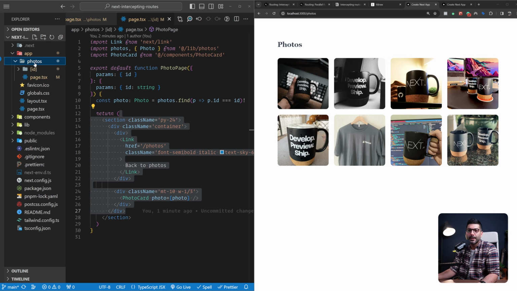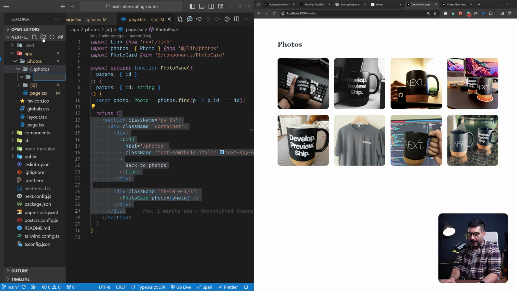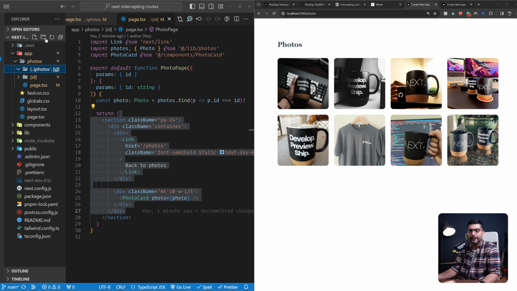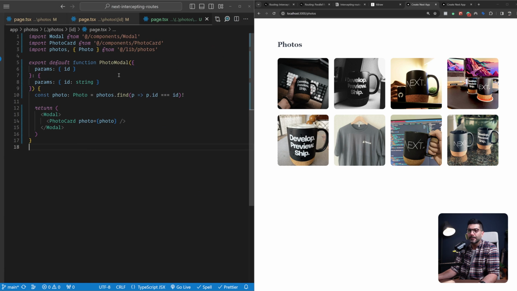Let me close this off. So at the same level as my ID, I'm going to create another folder that has double dots and then photos. And inside of this, I'm going to include a bracket or a dynamic ID. And then inside of this, I'm going to include a page.tsx that's responsible for rendering the UI. Let me close this off. So inside of this photo modal this time, I'm getting the params and the ID. Again, filtering through my photos, finding the photo.